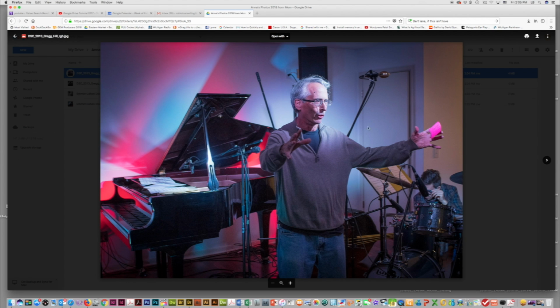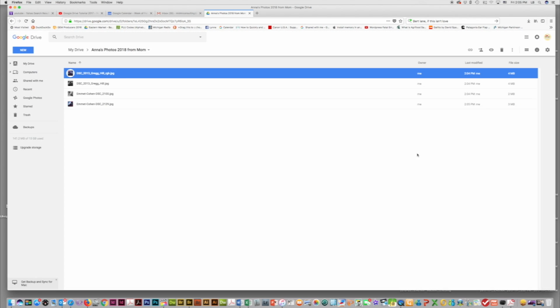And if you don't want to see the individual picture, you just click on the background, and it takes you back to the individual files. And as you can see, this is the hierarchy here. So these are the individual files that are underneath Anna's photos from Mom.